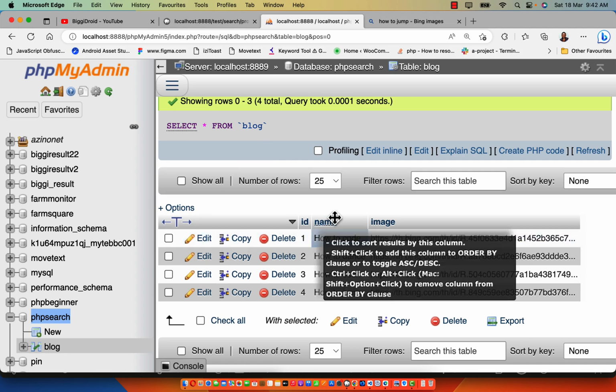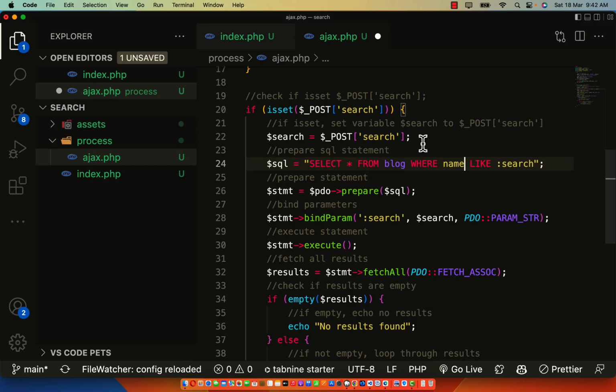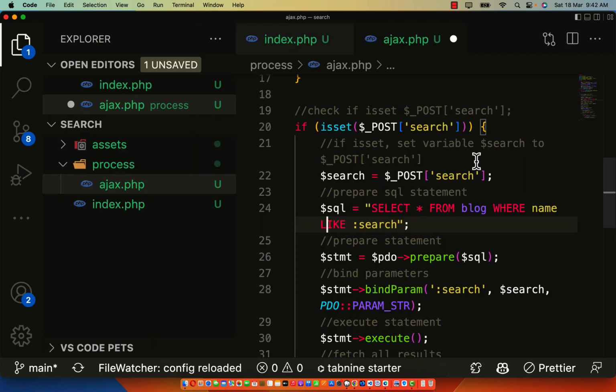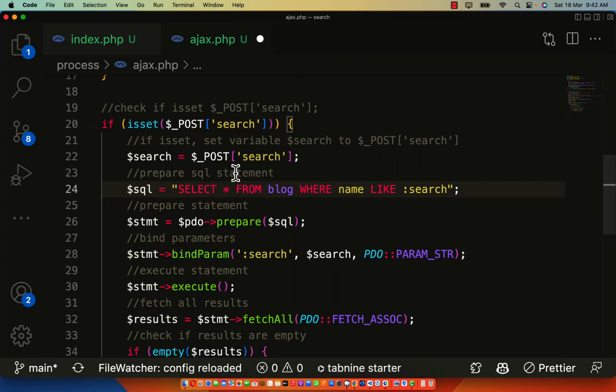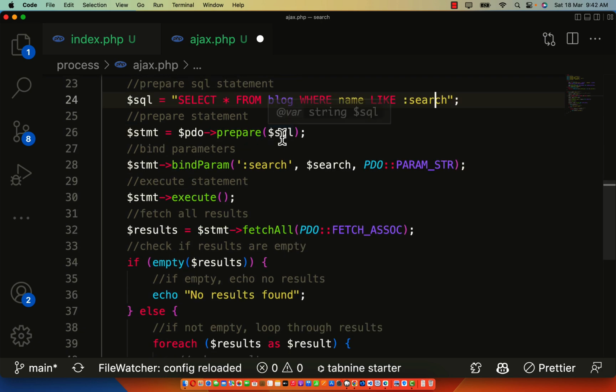Let me show you again. Name, can you see? This is the name. So where name like, exactly like search, that is what is coming. Like is simply something related to what is coming from the search. Something related, that is what we use LIKE for. So select all from blog where name like search. Then we prepare the statement, we pass in the SQL, we bind the parameter.